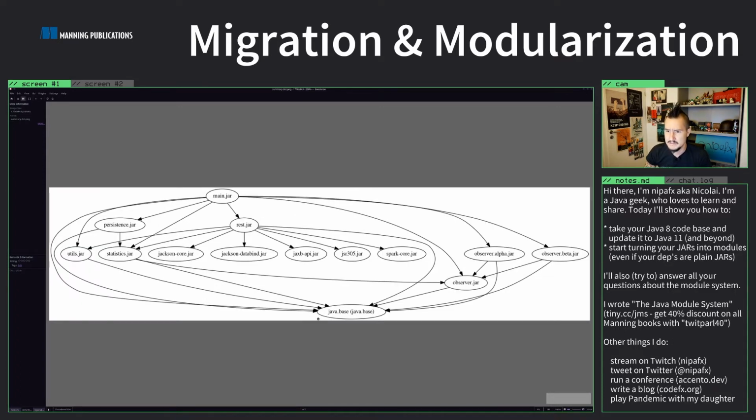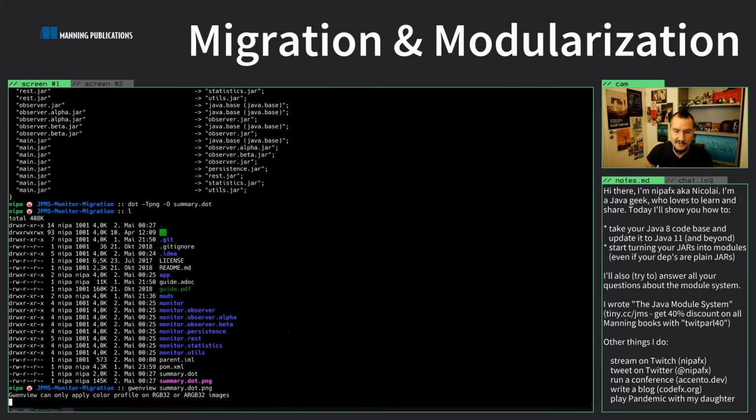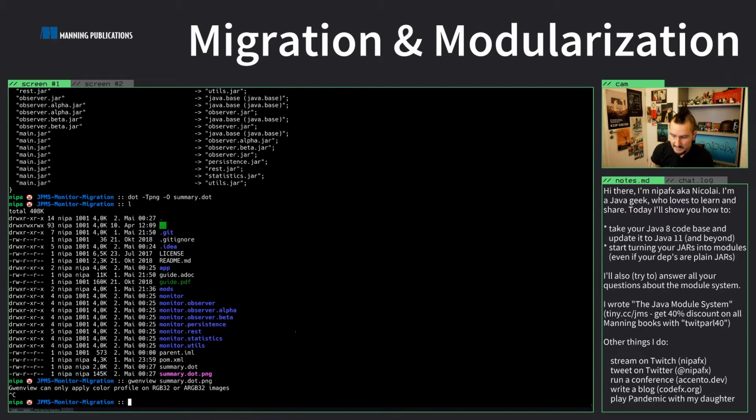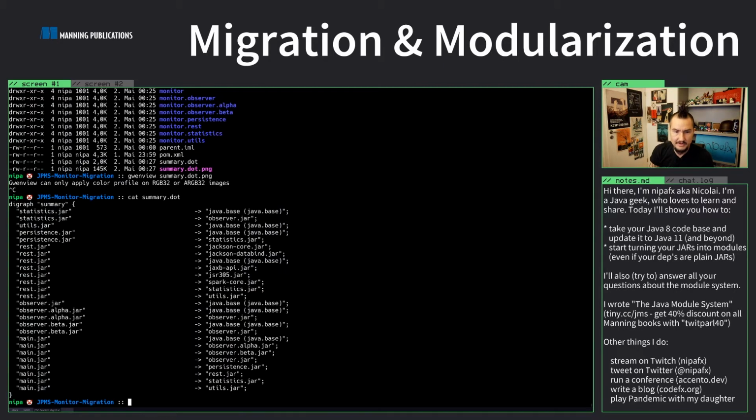We can clean this up a bit. We can remove Java base because, you know, that's just noise. Everybody depends on Java base all the time. And we can remove the .jar as well. And the good thing about that is, because we're operating on a text file, we can use a couple of very simple tools to edit them. And so on Linux you would use sed. I'm sure something similar exists for Windows.